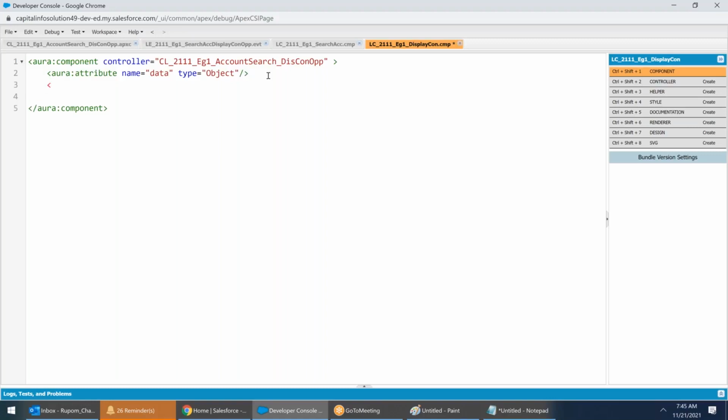Next, I want a column also. Aura attribute. Name equals to COL, call. Type equals to list. Perfect.